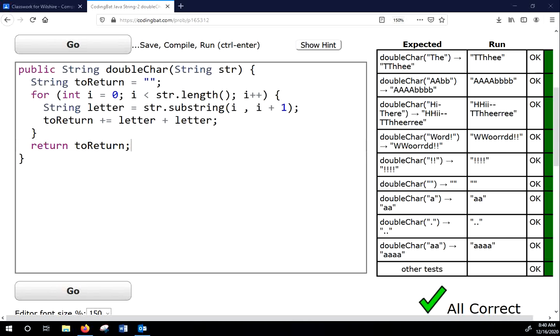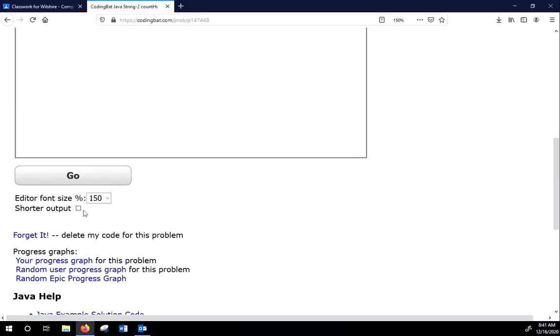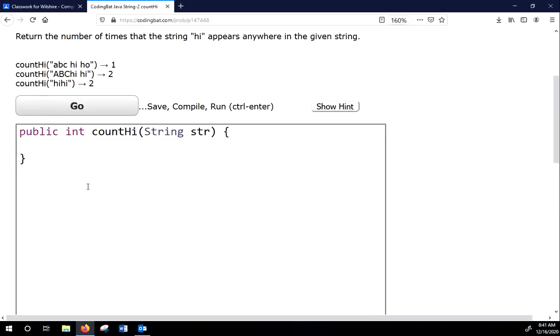Okay, I think we're going to do another problem now. Our next problem asks us to count the number of instances of the word "hi". In order to do that, we need to make a variable to count with. So I make an int variable, and I'll call it count, and I'll start it at 0.